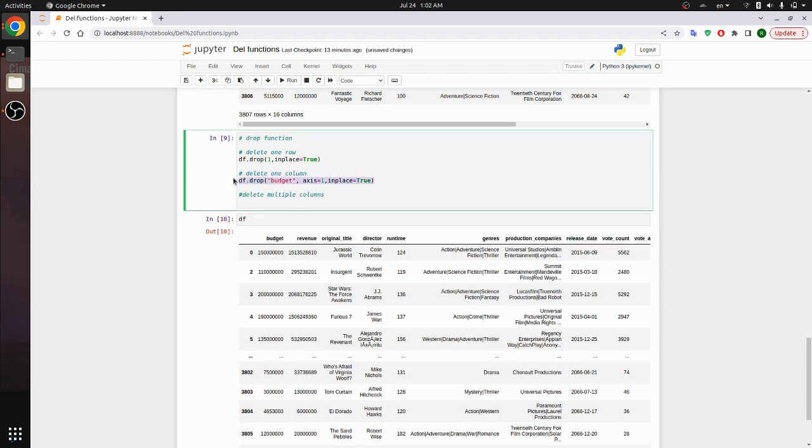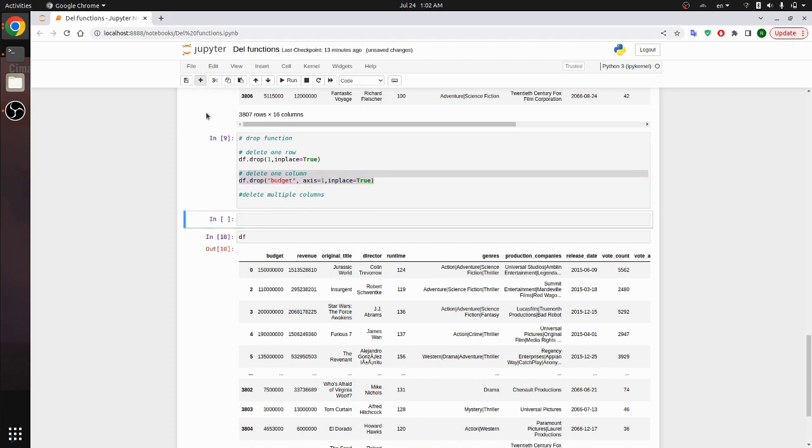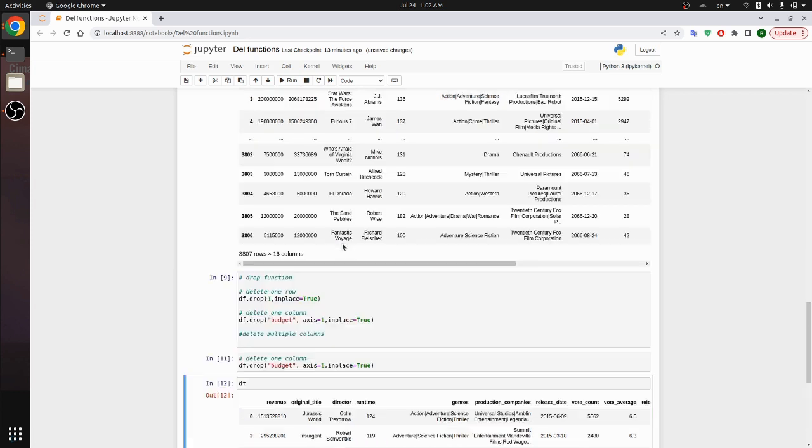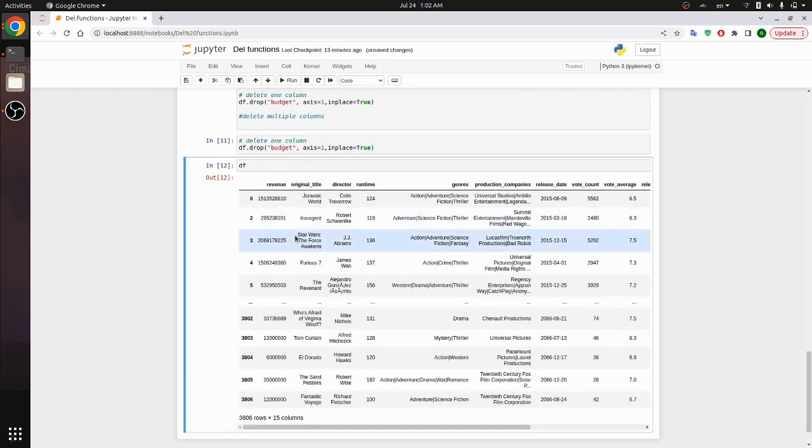I will just move it to a new code block, because if I run this one, it will give me an error since the first row is not existing anymore. So here we'll use it, and budget, when I execute this again, it starts with the revenue.